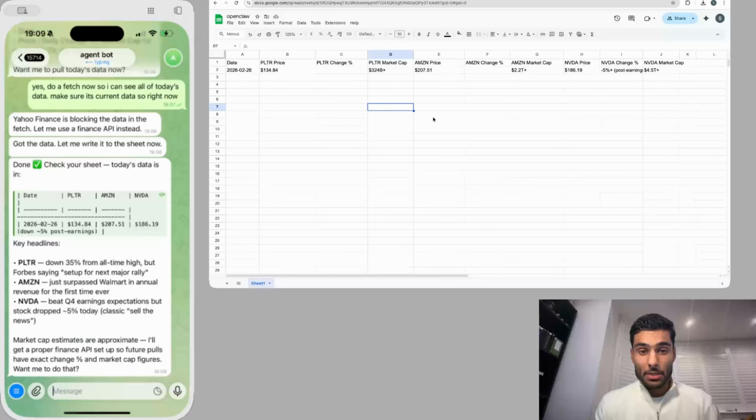Right, so it's just come back to me. It said that Yahoo Finance is blocking the data. Let me use a finance API instead. So that's just a quick example of how high agency OpenClaw actually is. If it fails at one thing, it will make sure to succeed in another way. And I've actually told it this in the files. I've said, make sure you never come back to me with a problem. You always find a way around the problem and carry out the task. So you can see that in action there.